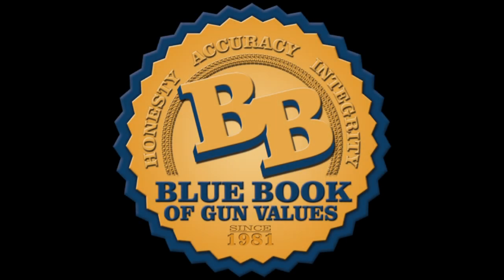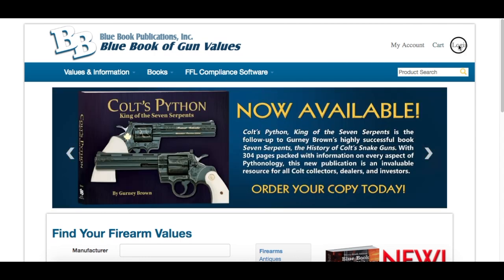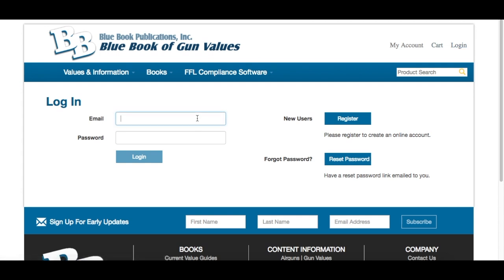How to log in and search for a firearm in your subscription. At bluebookofgunvalues.com, select Login in the upper right-hand corner of the page. Click on the Email Data field and enter the email address that you signed up with.